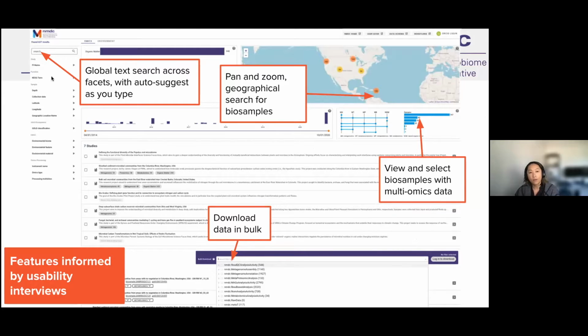For example, our global text search, which has this really nice auto suggesting that pops up as you type, our pan and zoom of the map feature, as well as being able to select biosamples with particular multi-omic data that you might be interested in. And then last but not least, being able to download the data that you're interested in in bulk. So again, a huge thanks to those who have sat down with us before.